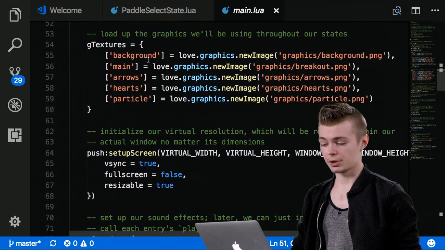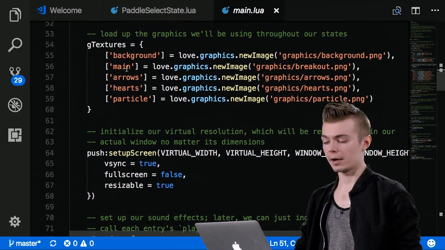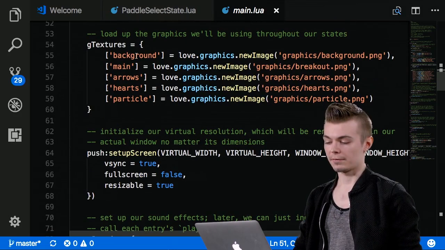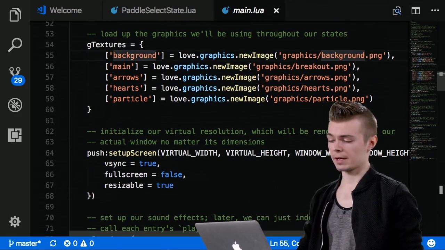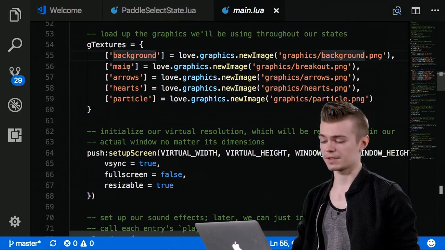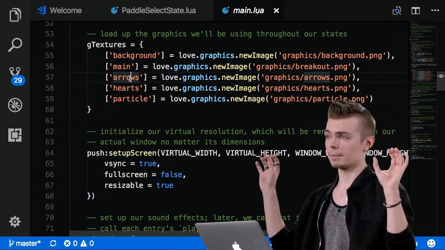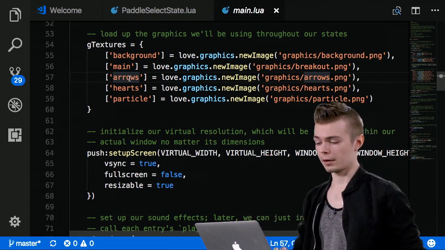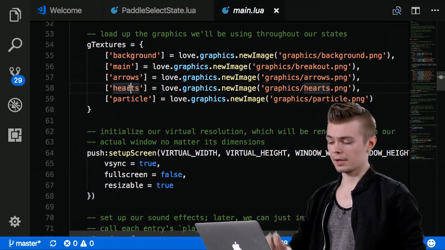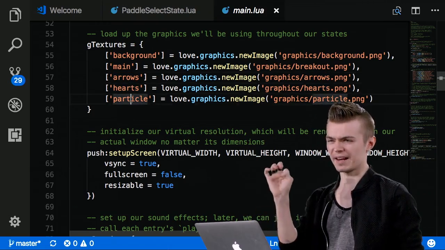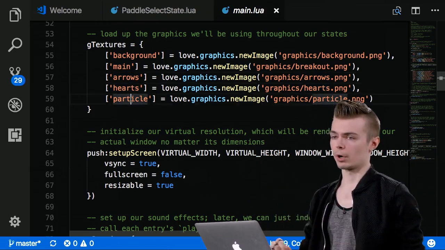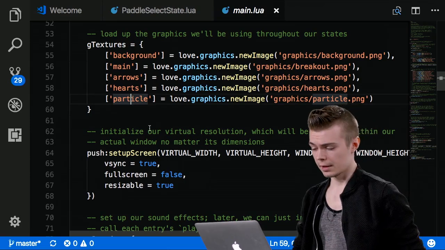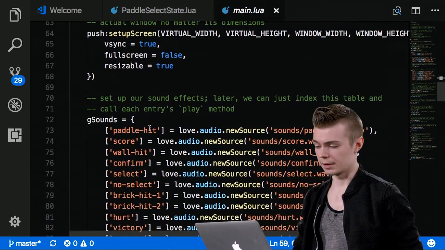We have global textures, so background, main, arrows, hearts, particle. So we have the background, which was the background of our screen. Main has all of our bricks, paddles, the balls, etc. Arrows are going to be for the paddle select screen, the two left and right arrows. Hearts are going to be for our health. And then particle is a single small tiny little texture that we'll use to spawn all the particles in our particle systems later on as we get towards the end of the demonstration.